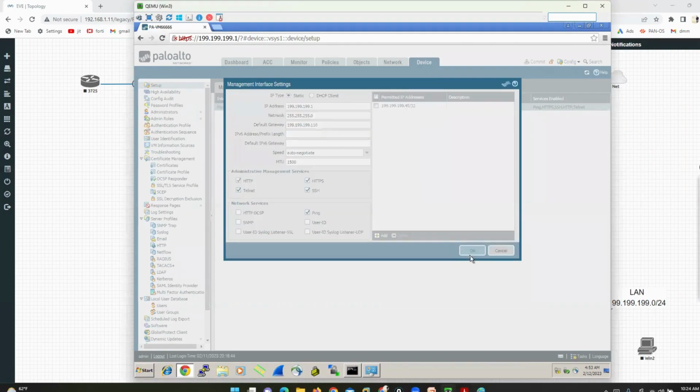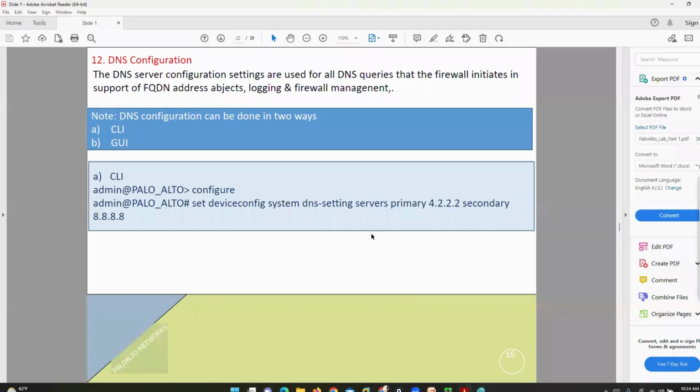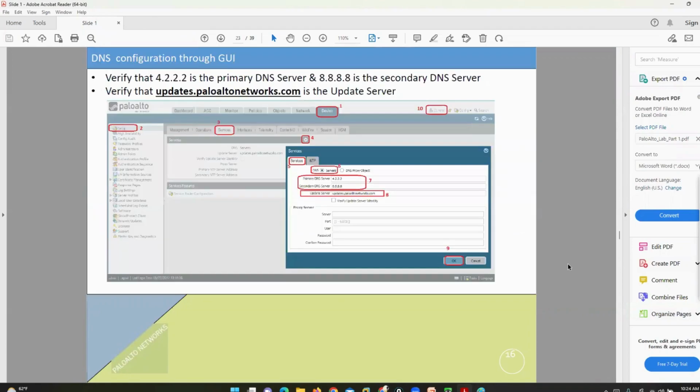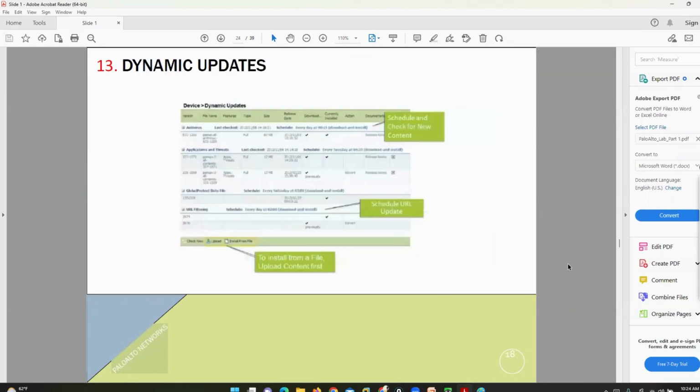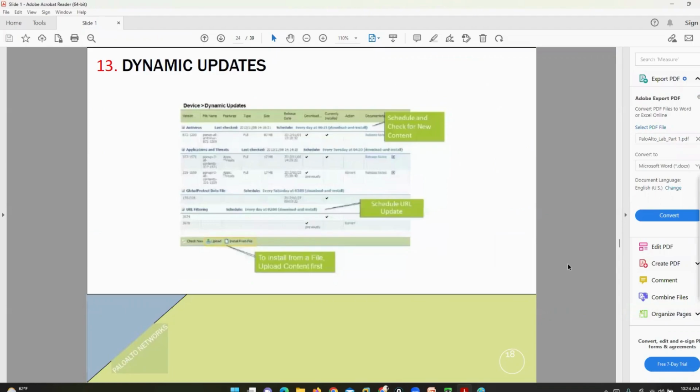Okay, so let's go to the slide now. DNS configuration, I hope it's clear. Set device config system dns-setting servers, primary and secondary information you can define. Now let's talk about dynamic updates. We have two options, software update and dynamic update. Dynamic update is related to signatures.